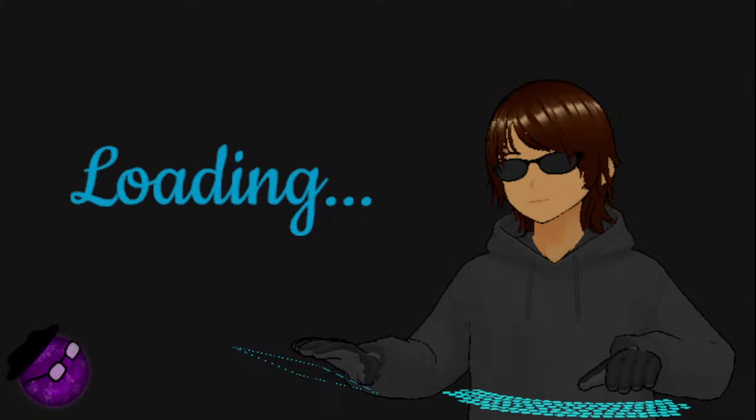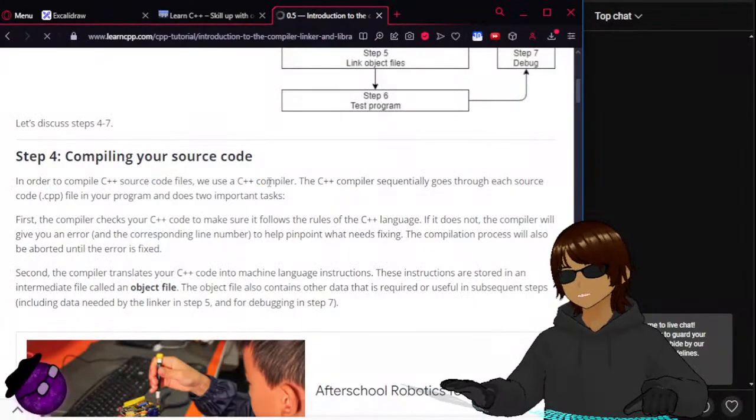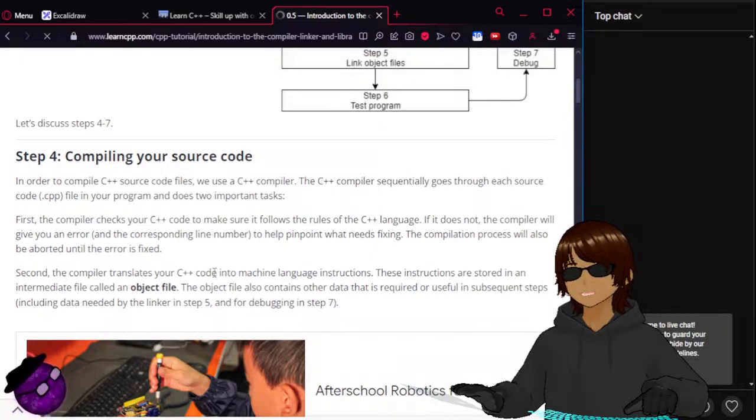So step 4, compiling your source code. In order to compile C++ source code files, we use a C++ compiler. The compiler sequentially goes through each source code .cpp file in your program and does two important tasks. First, the compiler checks your C++ code to make sure it follows the rules of the C++ language. Second, the compiler translates your C++ code into machine language instructions. These instructions are stored in an intermediate file called an object file. The object file also contains other data that is required or useful in subsequent steps.